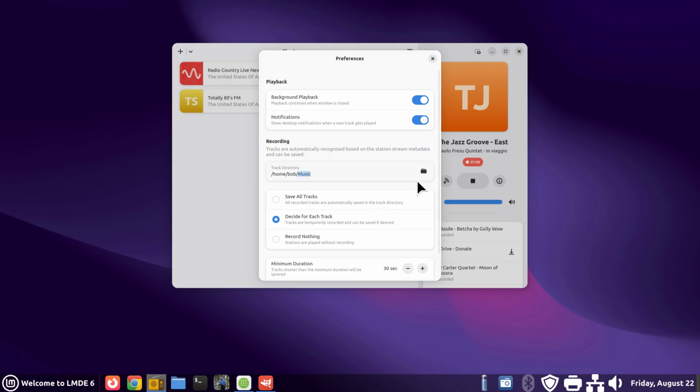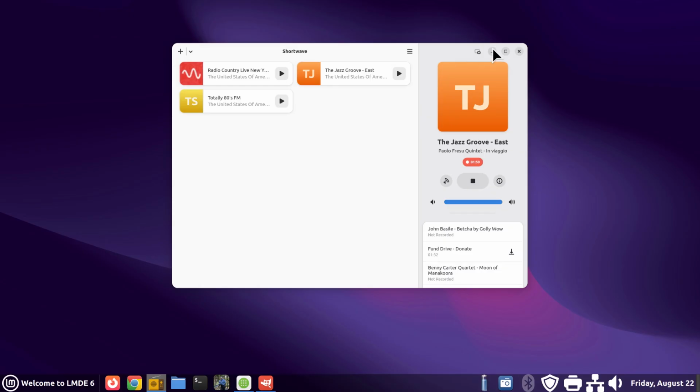It's currently in your music folder, whatever the name of your user is. Our user for today's Bob, just a made-up name. Decide on each track. I probably would recommend leaving that because you probably don't want to save all of them. But the notification is generally off. Background playback, that's up to you. Lots of different options.